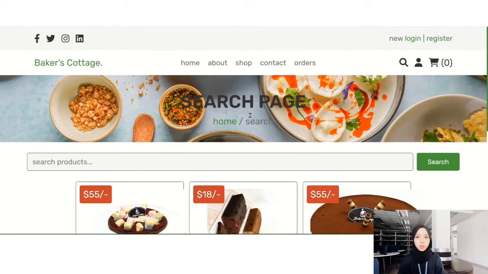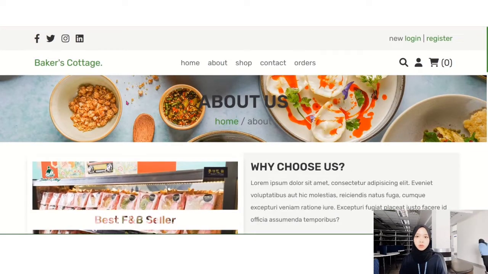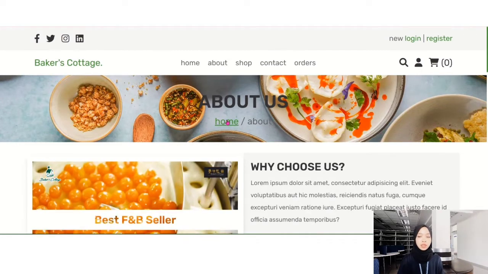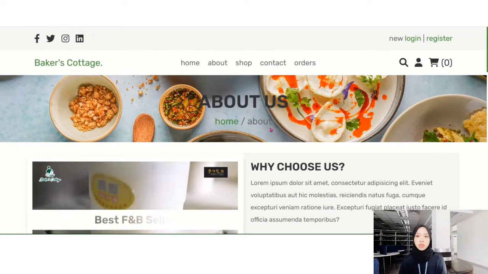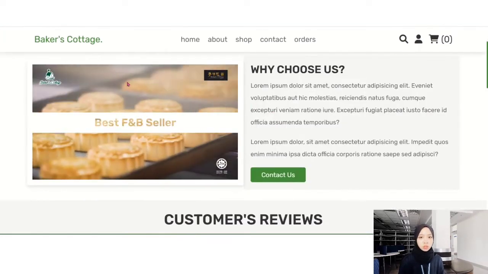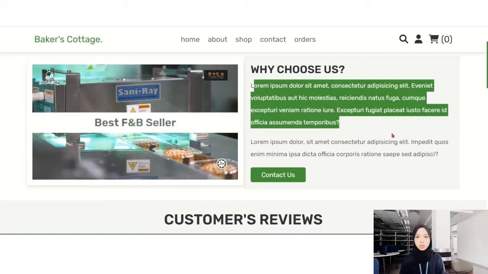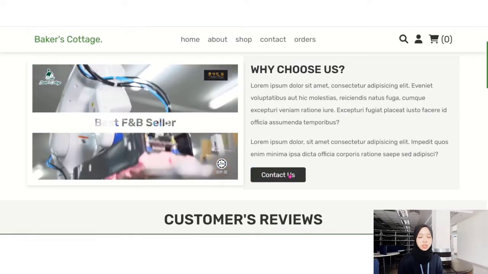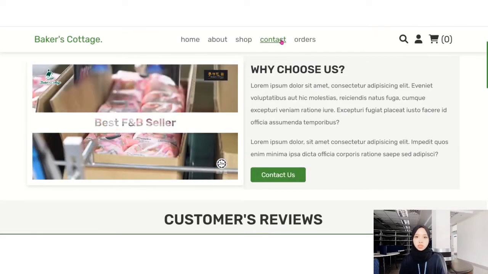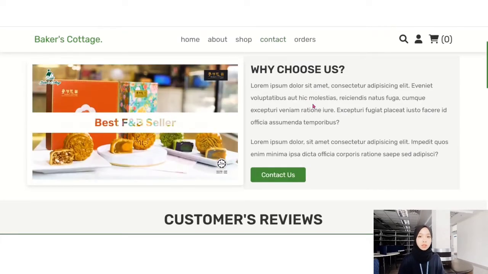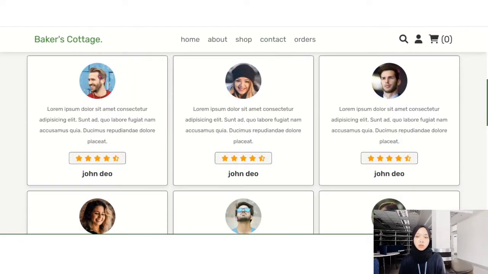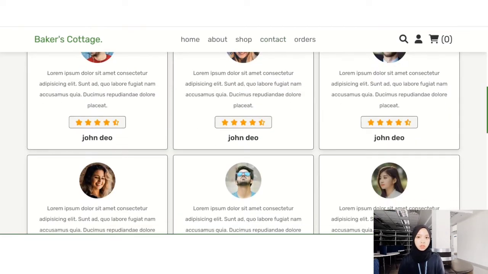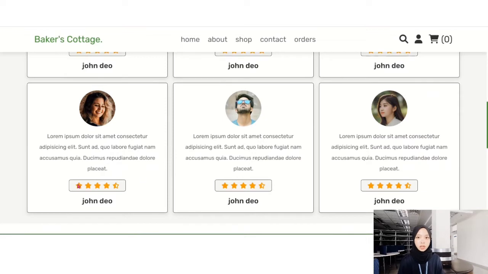For the about page, at the header section, there is a title and a home button. There will be a loop video and also an explanation about us. In this section, there will also be a contact us button that will bring them to the contact page. There is also a customer review section. As you can see, there are 6 customer reviews here with the star rating.